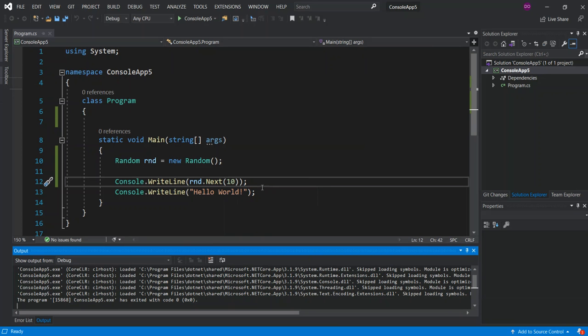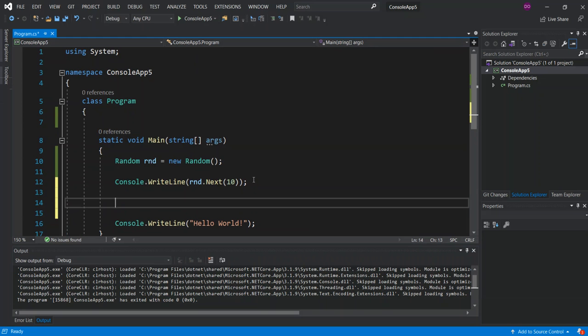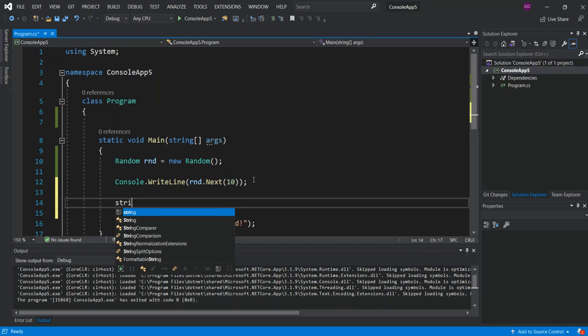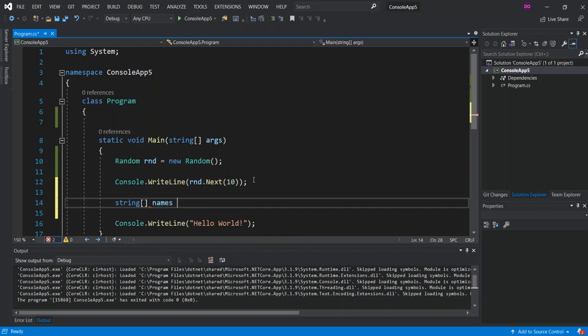The next bit is we're going to look at how we can select a random name from a collection of names. Let's say we've got a string array of names, and we want to select one of the names randomly. This is how we're going to do it. We start with a string array, and we call it names. Here we put our names in.